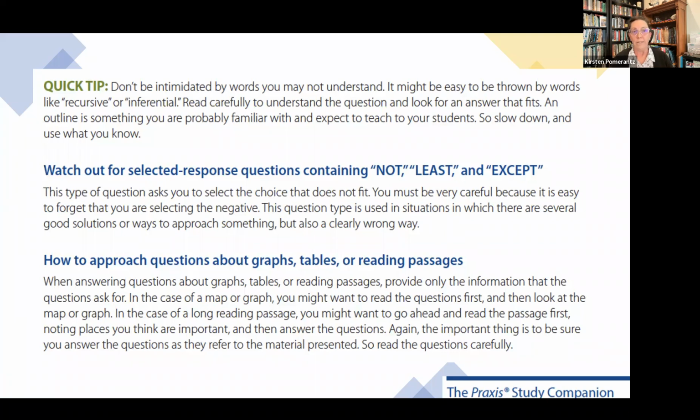So watch out, they say, for selected response questions containing not, least, or except. Know yourself as a test taker, and if you tend to skip through the prompt part, you want to read carefully enough to recognize that sometimes they're asking for all of these are true except one of them, right? And so you might actually know the correct answer, but by missing that except, you might pick one of the ones that is the correct answer, but they want the not correct answer, if that makes sense, right?